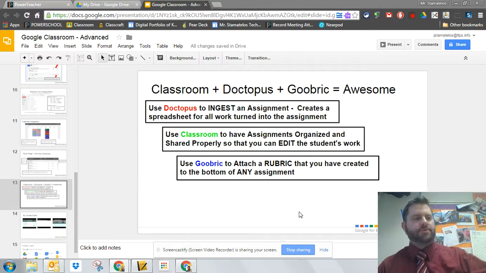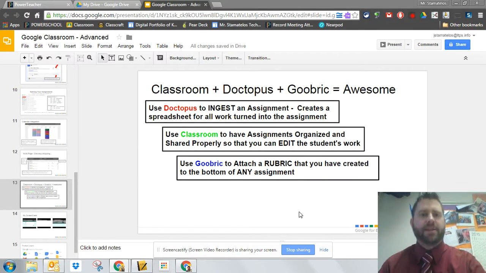Okay, if you are someone that uses Google Classroom and you would like to be able to grade assignments quickly, we have a pretty cool idea here that comes from combining Google Classroom with the extension and add-on Doctopus and Goobric. Okay, so long story short here, Doctopus is used to ingest assignments into a spreadsheet.